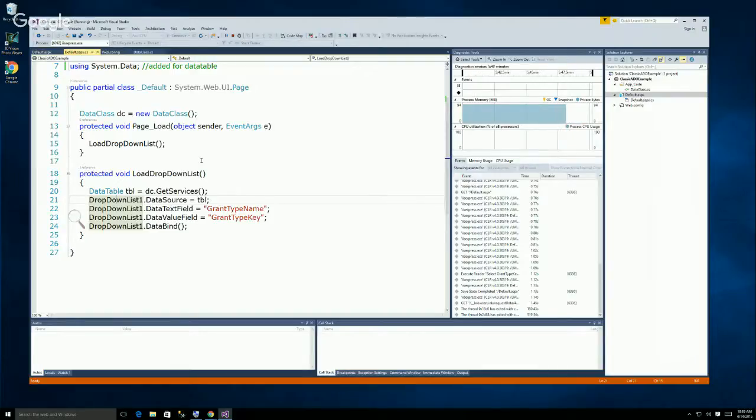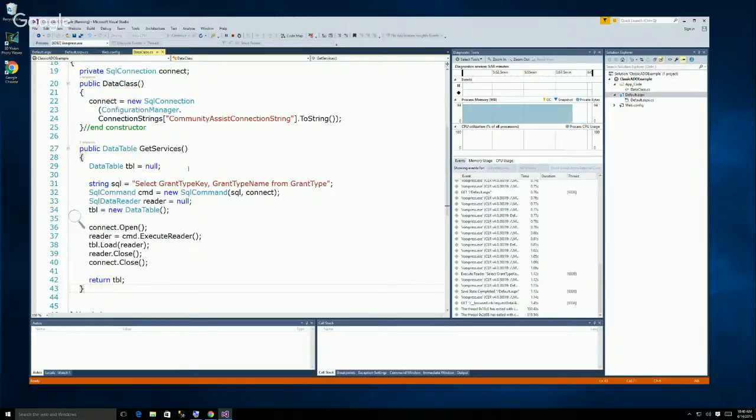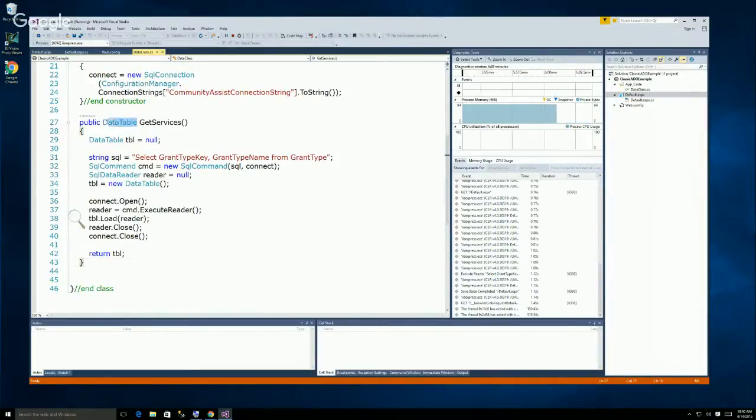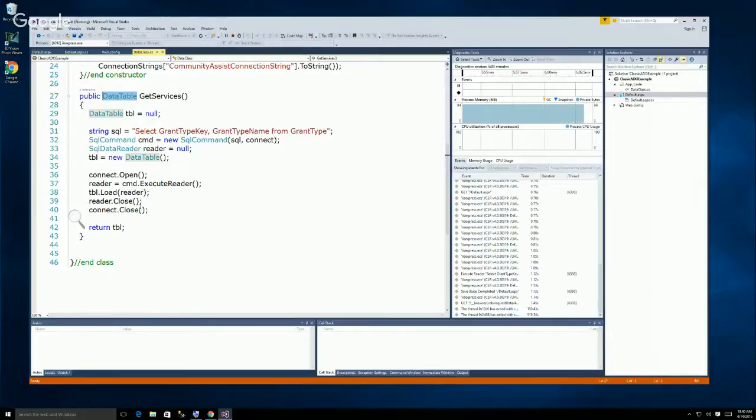Inside that data class, we had a method called get services, right? And that get services, so we go to the data class, that we have get services. It returns a data table, right? So down here it says return table. So it returns a data table that's been populated from the database with these commands.